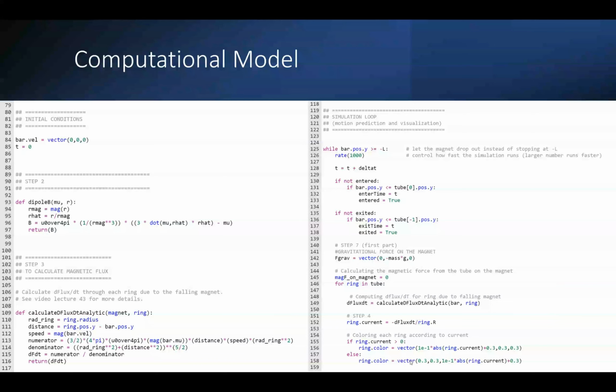And then the entire simulation runs from a while loop once everything is initialized. For each iteration of the loop, time is incremented, and it's determined whether or not the bar has entered the tube or has just exited the tube. We also calculate gravity and the magnetic force on the barred magnet.